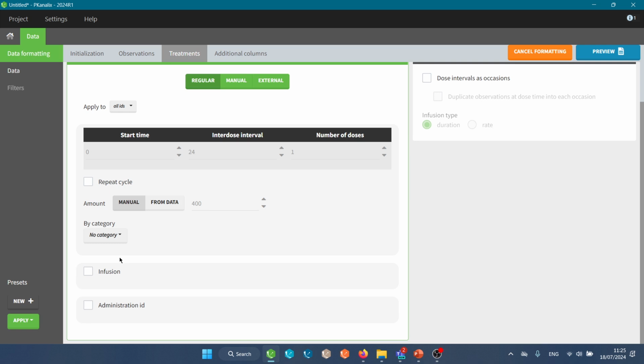Here below, we can also add the infusion duration or rate in the same manner by giving manual value or reading the value from the data. And I can also specify administration ID to distinguish different administration types, for example, oral and infusion, or different drugs. Similarly to LLOQ values, I can read dose amount from the data instead of writing them manually.